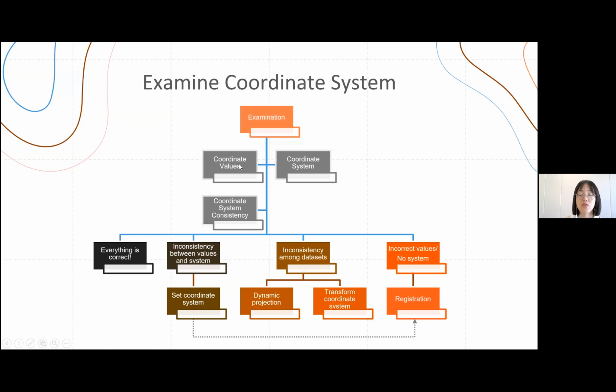Coordinate values, that means you need to check if the coordinate values for your features in the data set are correct or not. And then check the coordinate systems. That is to say, if the coordinate values are recorded in degree formats, and then you use a projected coordinate system, then there is an inconsistency between them. So you need to fix them.